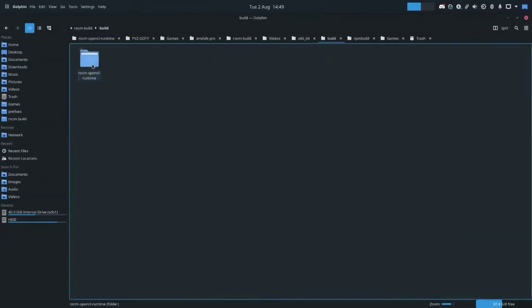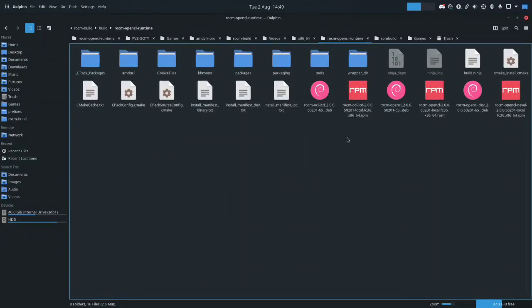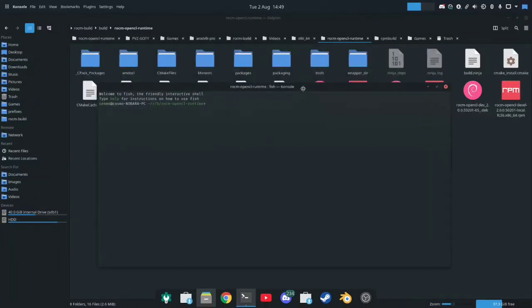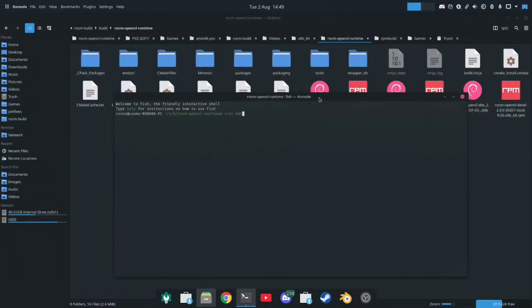Now you will go into build ROCm OpenCL. You will find them in debs and RPM packages. Now since we're on an RPM based distro, Fedora, we'll need to install the RPM. Just sudo dnf install whatever in here with an RPM tag. Let's see.